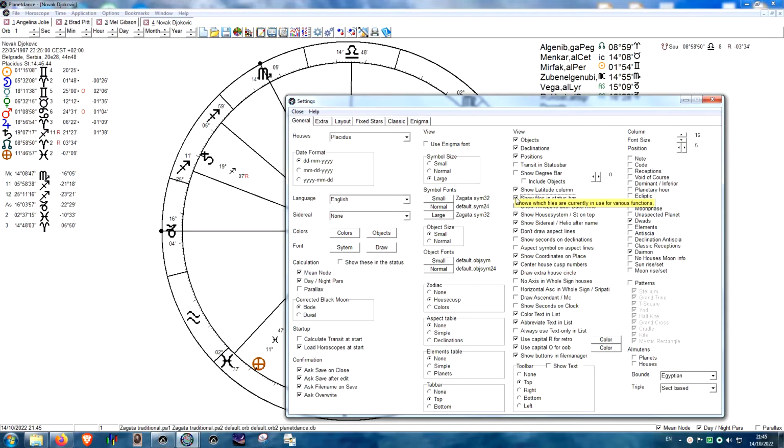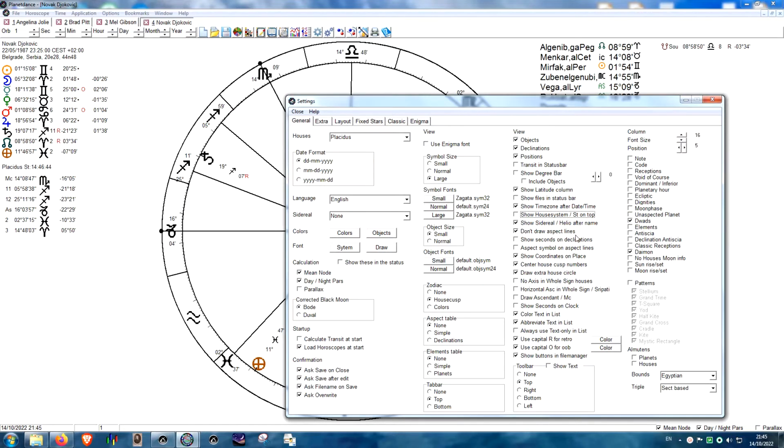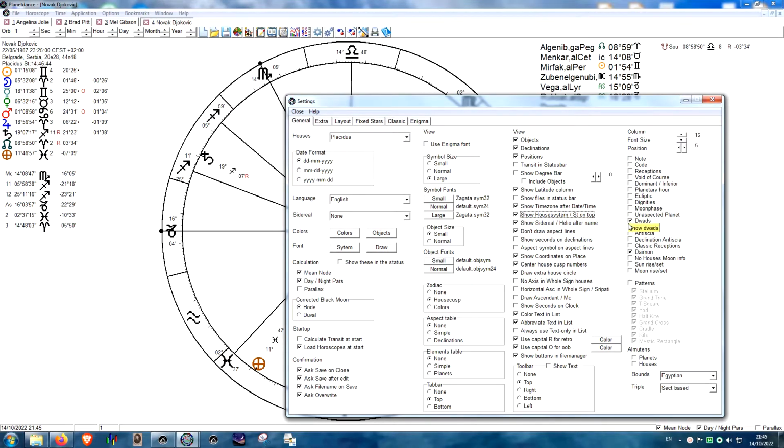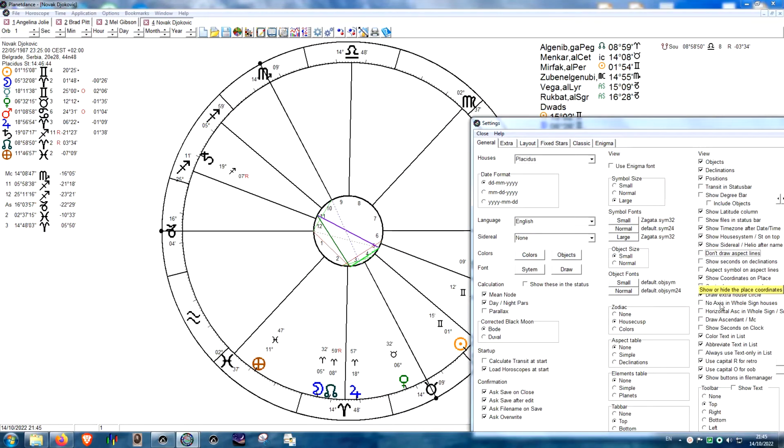Show files. Here, there is this. I don't want this. Show time zone and date. Here, yes. Show house system on top over here. I want to see the house system. Draw sidereal after name. Yes, I don't use it, but yes. Don't draw aspect lines. If you don't select this, you will have them. I don't need this in my chart.